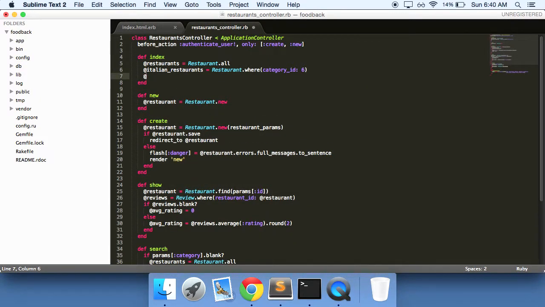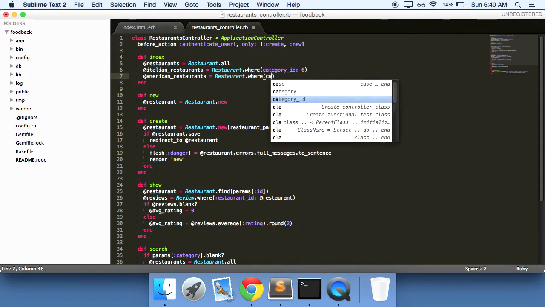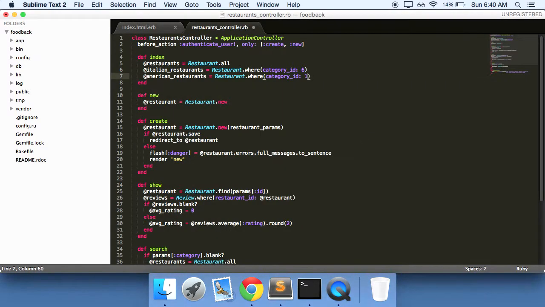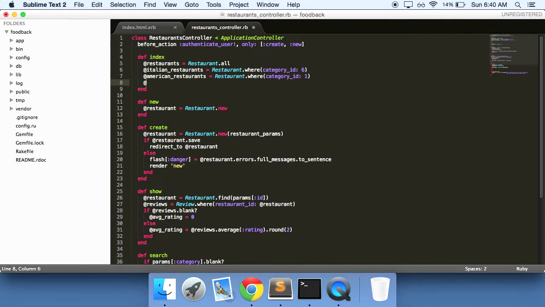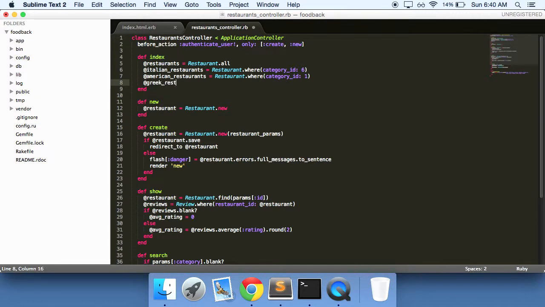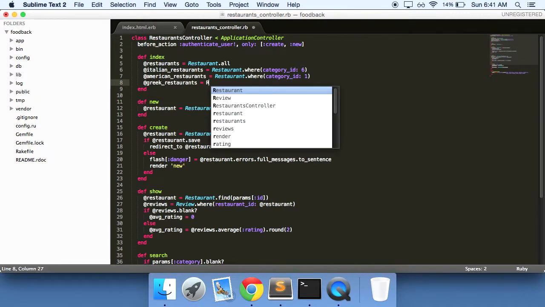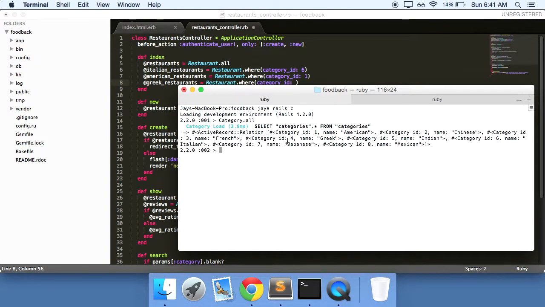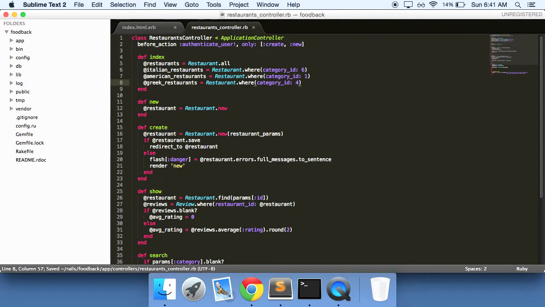Alright, and here I'm going to say American restaurants. You can choose whatever categories you want to show on the home page, but I'm just going to choose American. Category ID of 1, I believe. So category ID 1. And let's choose Greek. Greek restaurants equals restaurant where category ID is 4. Great, and I'll save it.